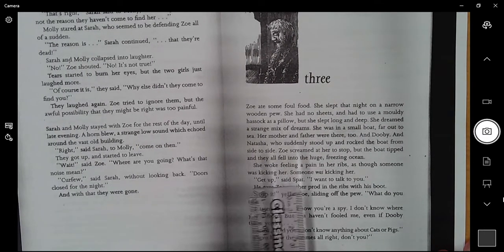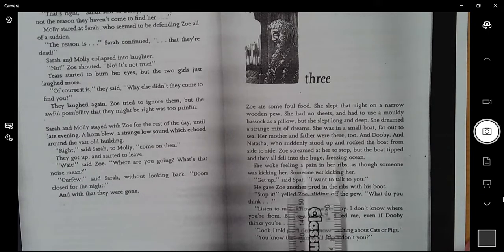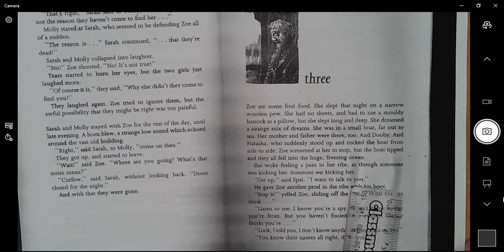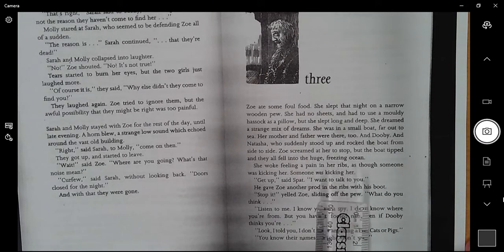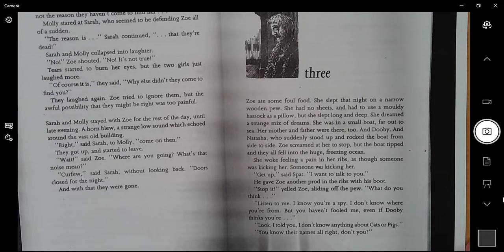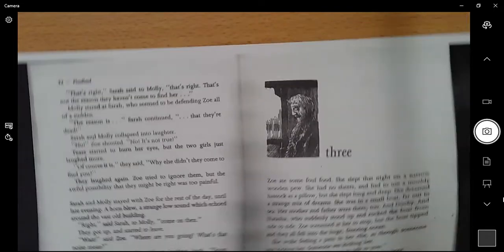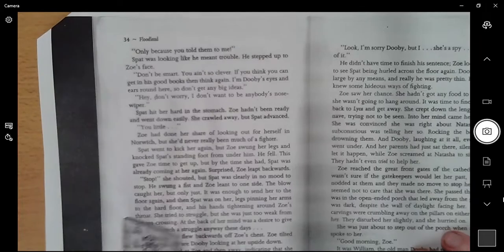She woke, feeling a pain in her ribs, as though someone was kicking her. Someone was kicking her. "Get up," said Spat. "I want to talk to you." He gave Zoe another prod or a poke in the ribs with his boot. "Stop it," yelled Zoe, sliding off the pew. "What do you think?" "Listen to me. I know you're a spy. I don't know where you're from, but you haven't fooled me, even if Doobie thinks you're..." "Look, I told you, I don't know anything about cats or pigs." "You know their names all right, don't you?" "Only because you told them to me."